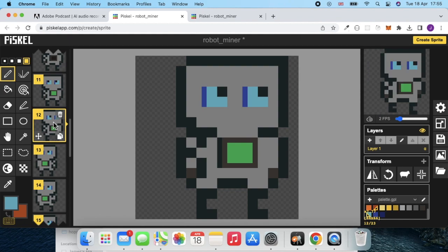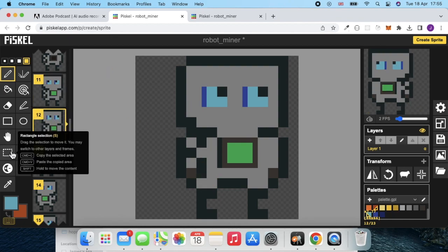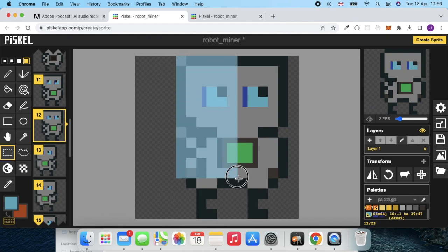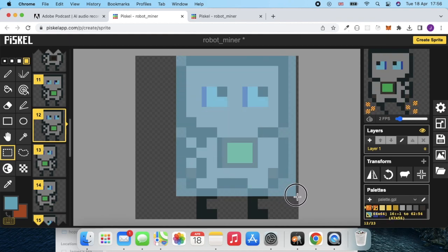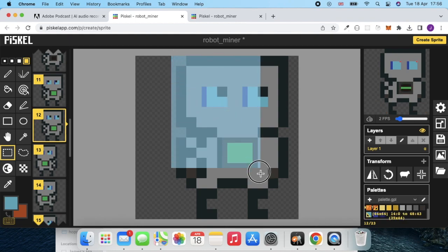So we need to make it bob up and down. And in frame 12, we do that with the rectangle selection. And we select the whole thing, bar its feet. All right. And I didn't do it then. I missed out a pixel at the bottom. Did you see that? Let's do it again.